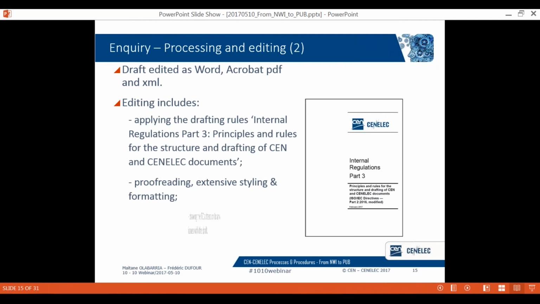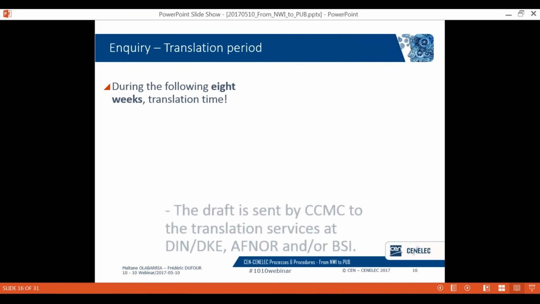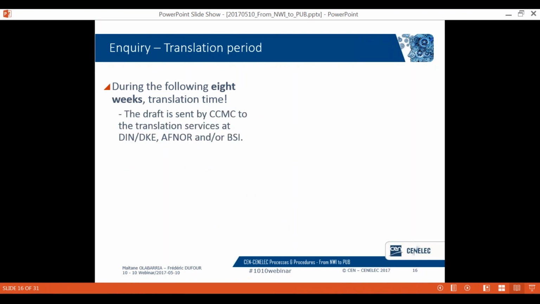This editing work would be followed by a translation period, which means that at enquiry stage there will be an 8-week translation period, during which time the draft will be sent to the translation services at DIN on the CEN side or DKE on the CENELEC side, to AFNOR, and sometimes to BSI if the draft is to be translated in English. Please be aware that deliverables made under EU legislation will be sent at this stage to the consultant in charge by the start of the translation phase.